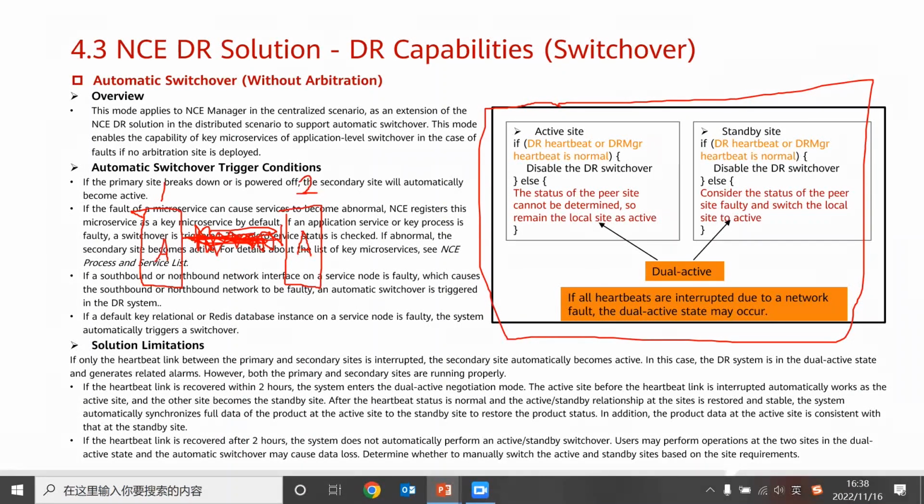And for the standby side, we can see if both are normal, we're not gonna do the switchover, else consider the status of the peer side faulty and switch to active. So it's very easy for the standby side to go active, and at the same time the original active side may not be down. So this is gonna create a lot of mess and corruption.